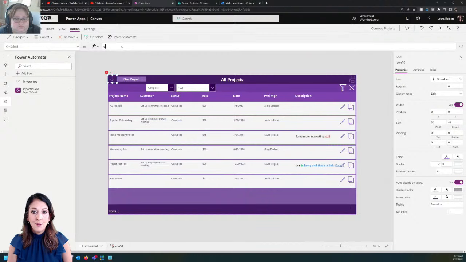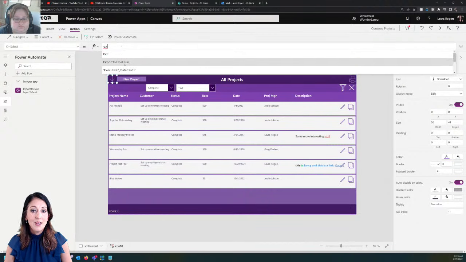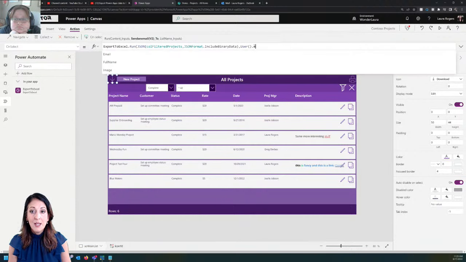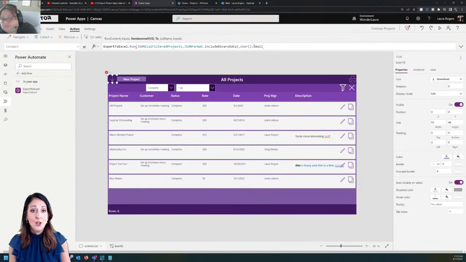So let's see, export. It's going to be the name of your flow.run. Notice it's got all 3 parameters in here. It's going to have that first one. Before, when I copied to the clipboard, I had the first one in there, but now I've got to have the other 2 parameters. So who am I going to send this to in an email? I can say user.email, and that's going to be just the person, whoever's using this Power App right now.